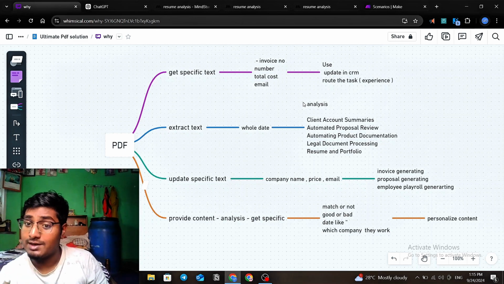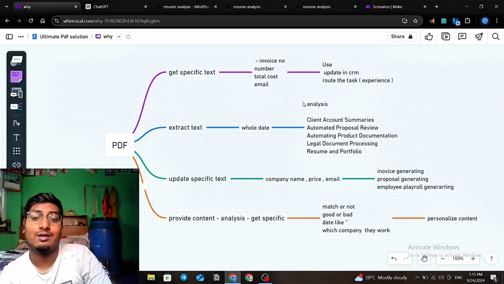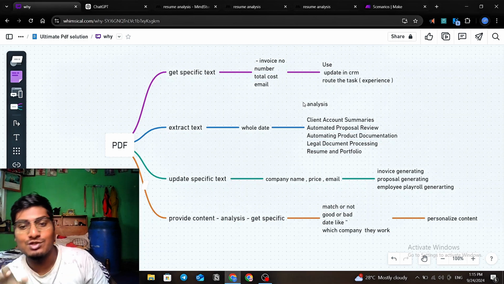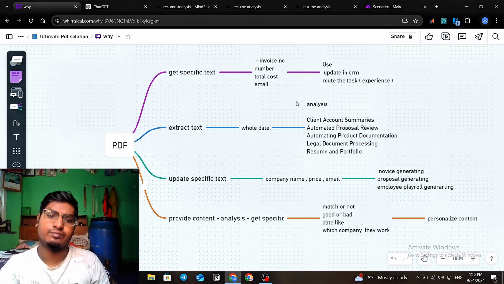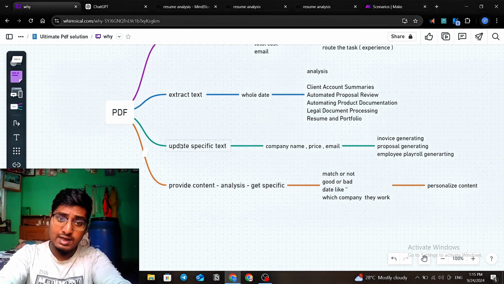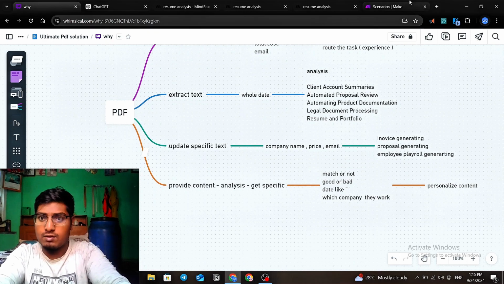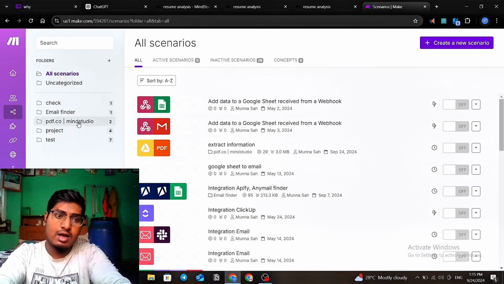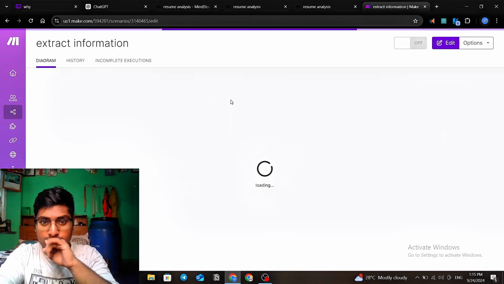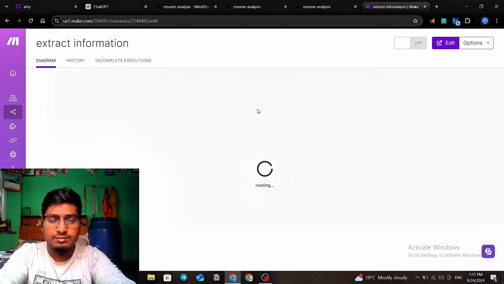Last but not least, there are various other things we can analyze, like legal documents: extract the legal PDF and just process it. And this applies to resumes and portfolios as well. Now, one of the processes with pdf.co is that we can update specified text. Yes, I will show some visuals so you get a better understanding of it.